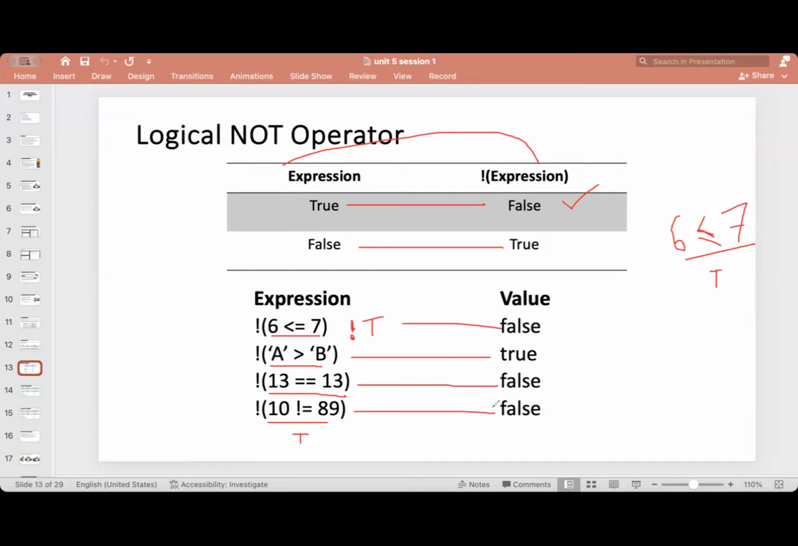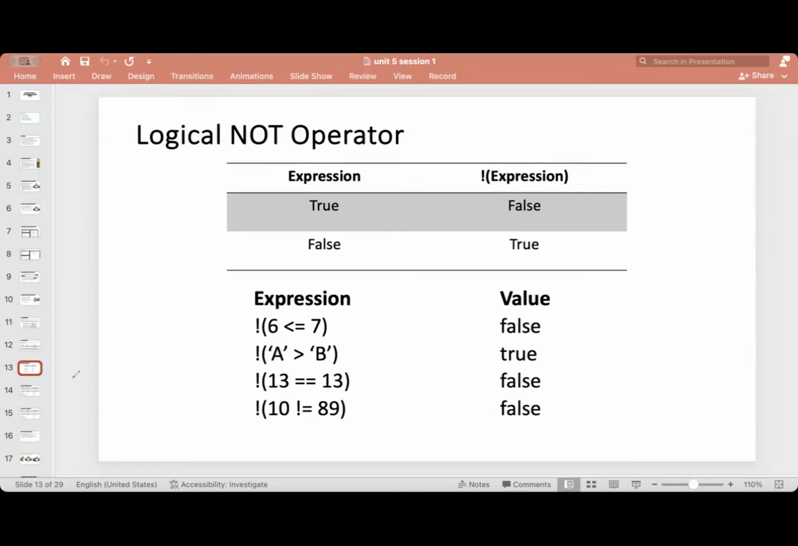Okay, so that is how the not operator works. Usually we write the exclamation sign. It's called the not operator. That is how it works. If the thing is true, the not of true will be false. If the thing is false, the not of false will be true. Are we okay? Yes, sir. Okay. Now let's go to the next one.